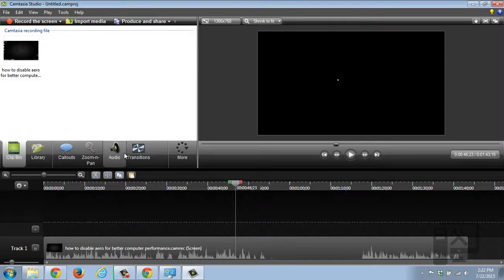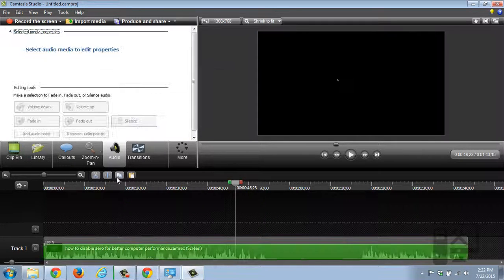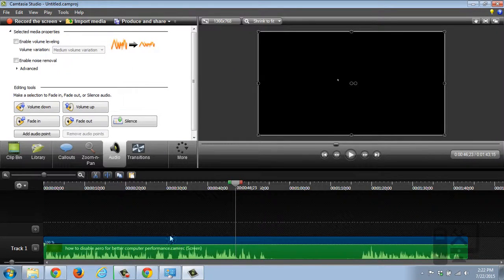There's a lot of other things you can do inside of Camtasia. You can edit the audio. So if you have the track selected, you can increase the volume, you can fade out the volume, you can level the volume, you can do noise filtering.